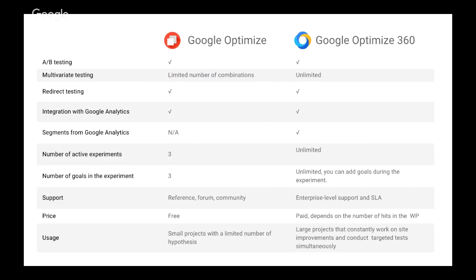You cannot use segments for audience targeting from Google Analytics in the free version of Optimize, and you can in the paid version. The number of active experiments and goals in the experiments is limited to 3 in the free version of Optimize, compared to the 360 version where the number is unlimited and you can also add goals as you go during the experiment. As for the support, for the free version, there are only available references, forum, and community.